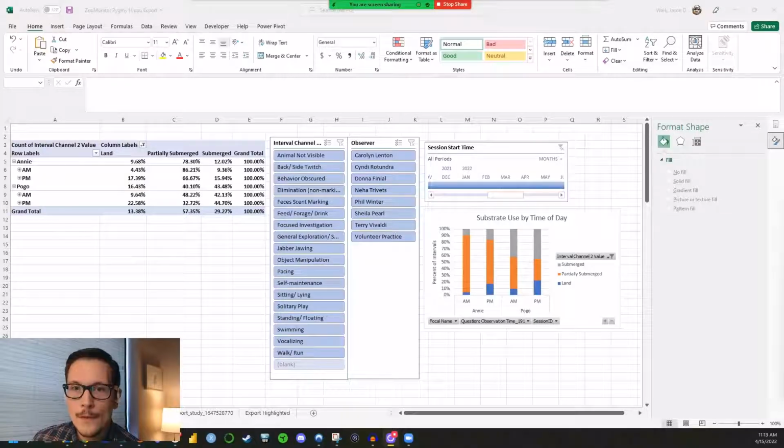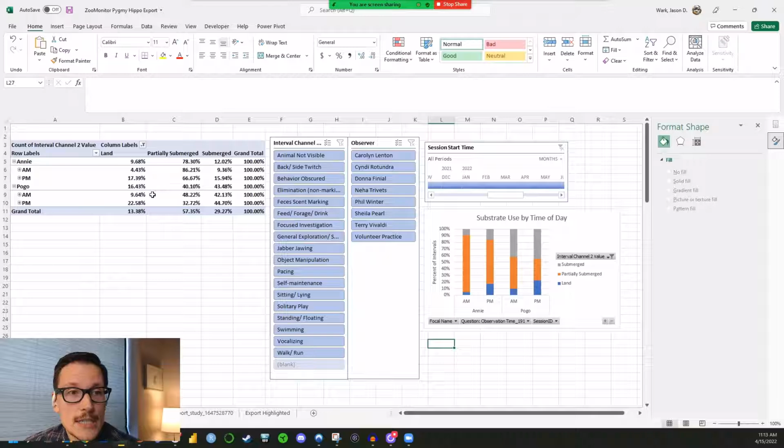All right, so let me go ahead and pull over our Excel file here. Okay, so we have here our pivot chart and our pivot table. So everything over here should look somewhat familiar. This is exactly where we left off in that previous demo I did, building out the pivot table. So we have, like I said, Annie and Pogo, and we have our 2 time periods, AM and PM, and now we have our percents here.